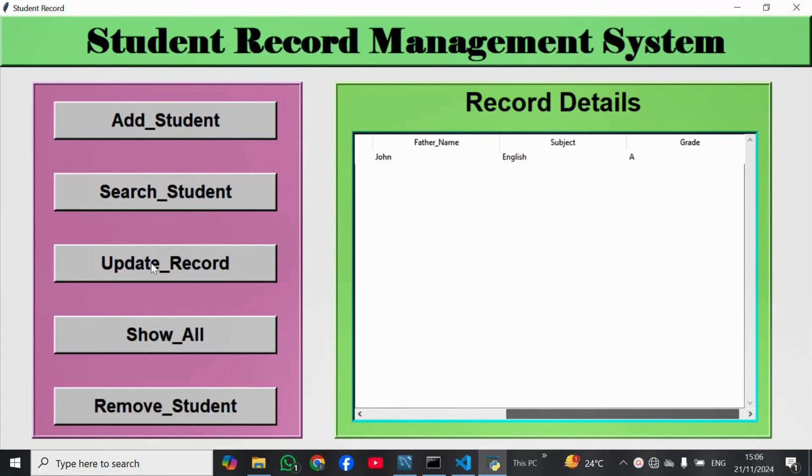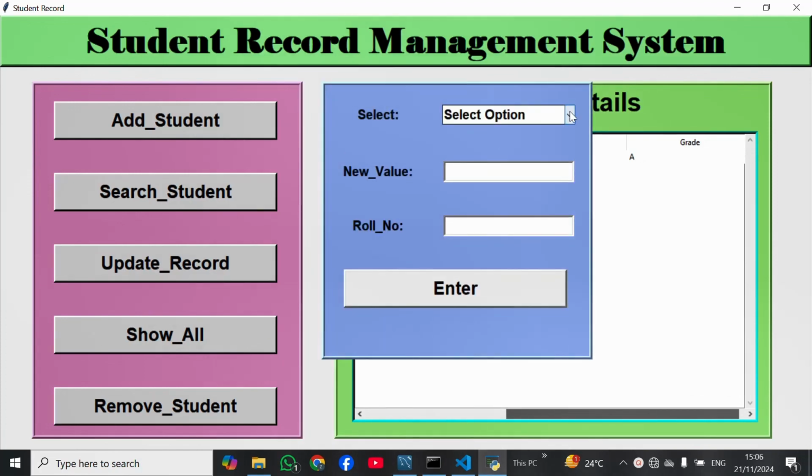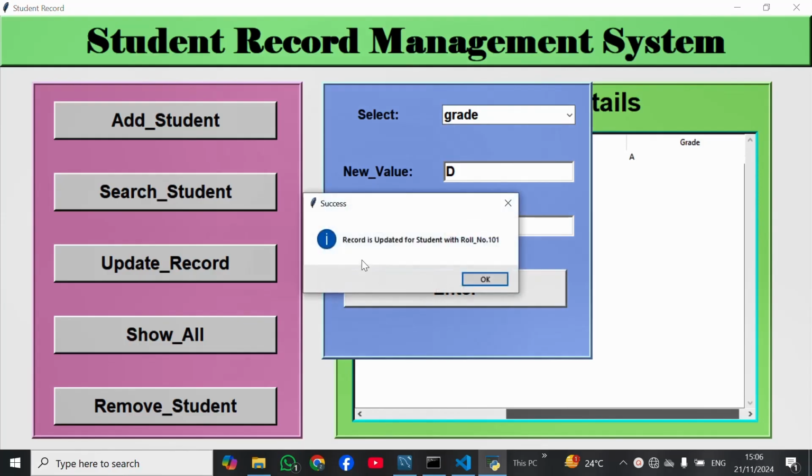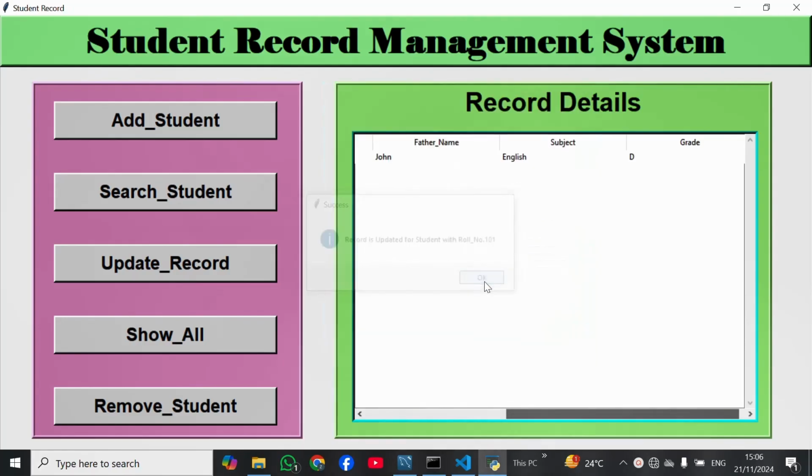I will update the record, and here choose the grade, and enter the new value. I will enter the new value D, roll number 101. I will click enter. Now the record is updated for roll number 101. I will click OK. Now this is D. Now I have to show all the students.